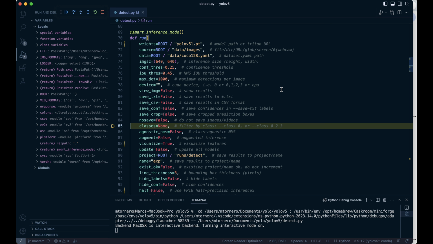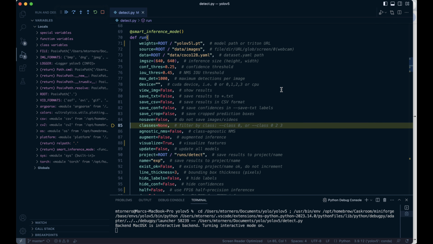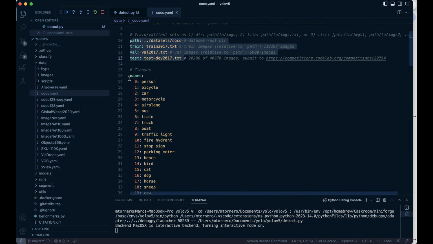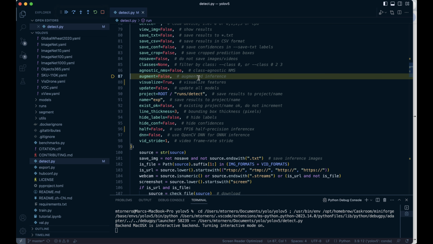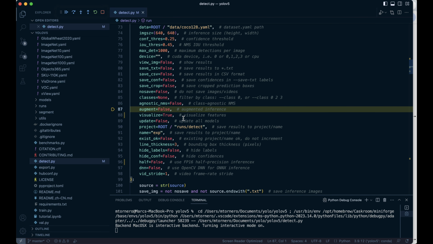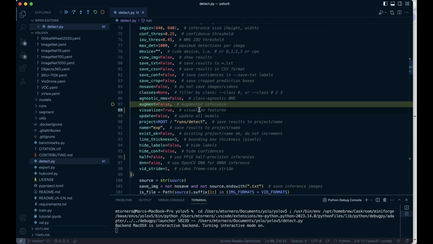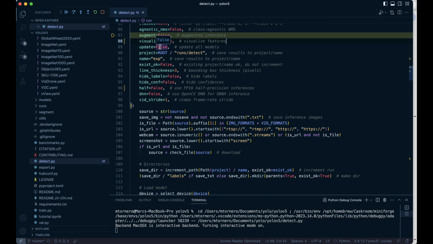The car class, which in the Coco YAML format that we're using, is in the names structure. So in our case, class 2 is for the car. Agnostic non-max suppression, we'll keep that as false. Augment, we'll keep that as false. And then visualize, I'm going to change that to true. It was originally false by default, so that we can visualize the feature maps. Update all models, we'll keep that as false.